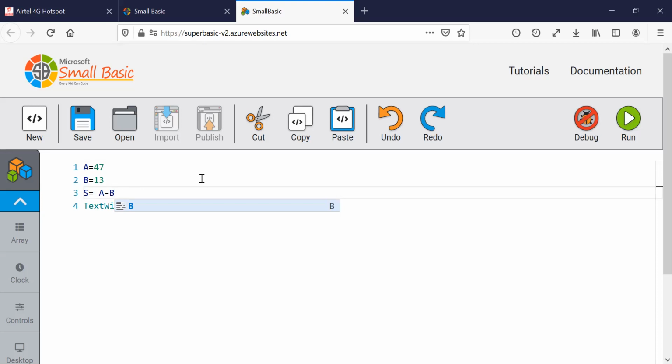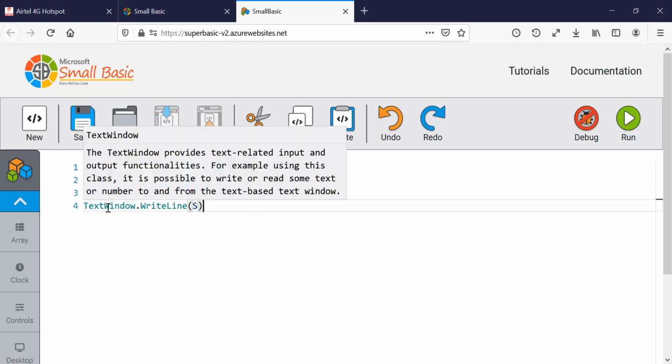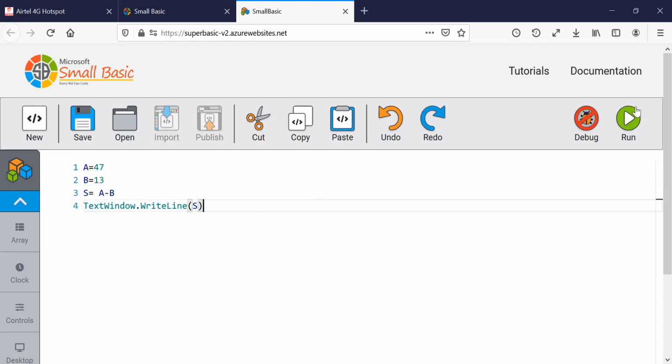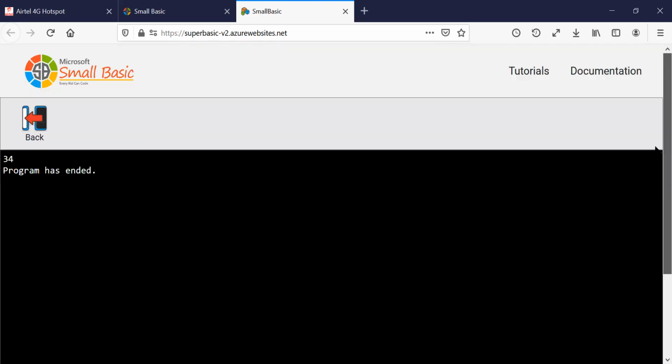Guys, I should have written S, P, and D. Guys, hope you know why I should have written. And here, instead of this S, I should make it. No, it's S only. No issues. Now, if I check, the desired result should be 34. 34. Program has ended.